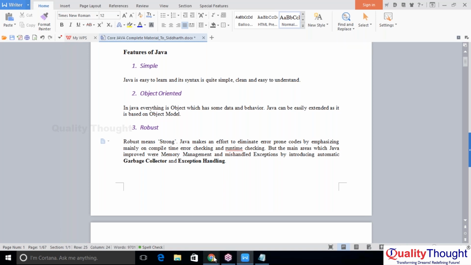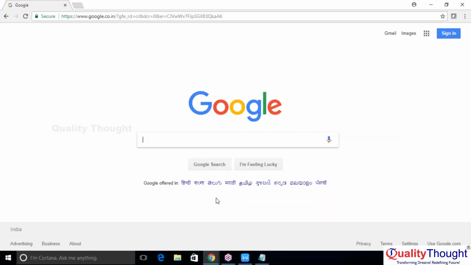Suppose, for example, this Google page has been developed using the Java programming language. In Java, it is very easy to create this search field or this button or this link or anything in this particular web page. It is very easy for the developer, just creating one object and assigning a name to that created object. There will not be any confusion, and there will not be thousands of lines of code for this small thing.